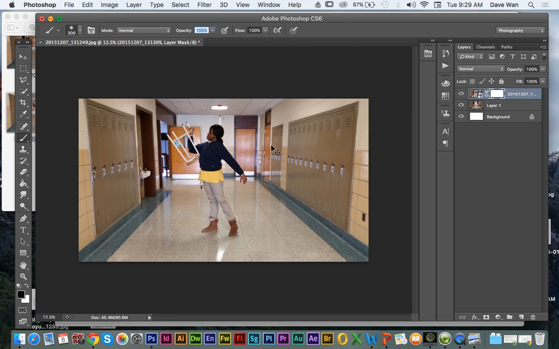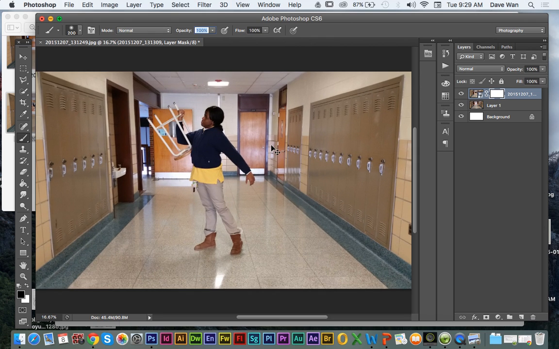And I'm going to zoom in a little bit, Command plus to zoom in, Command minus to zoom out. And wherever I color in black, it's going to erase the picture.